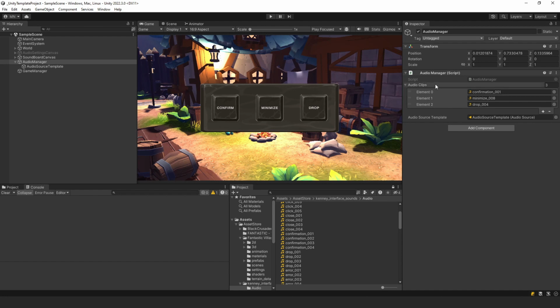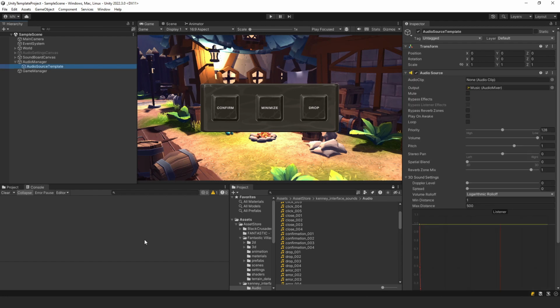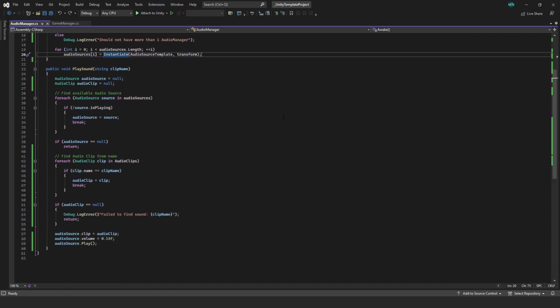Now that we have the audio clips on the manager and we're creating the audio sources when the game begins, we can go ahead and play our actual sounds. We have two variables at the start here just to say that we're going to need an audio source to play our audio clip. So for our code, the first thing we need to do is find an audio source to play. We loop through each of our audio sources and look for one that isn't currently playing. And if we do find it, then we set that audio source variable to the one we found.